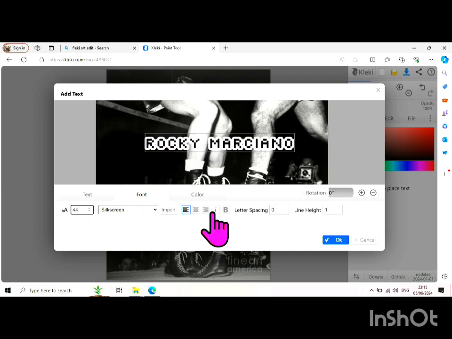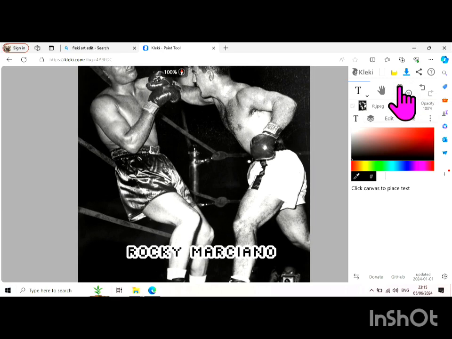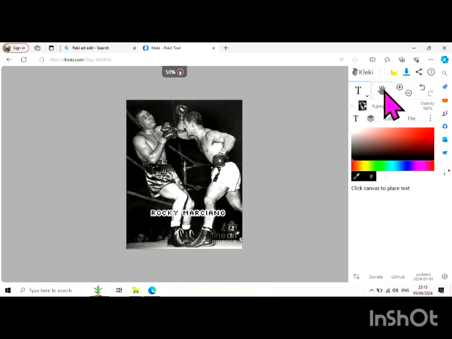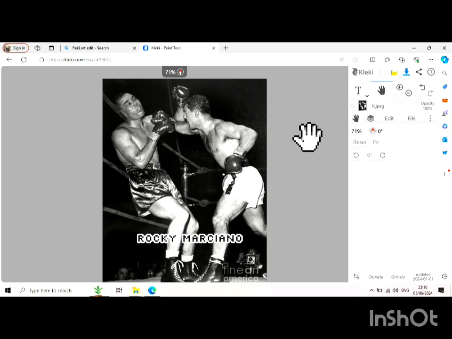Now, do you put it in the middle, the top, or the bottom? Be creative. Put it where you want. Just don't put it over the face of the boxer. We need to see the image of the pain of the boxer getting knocked out, because that's what's important in this photo. It's what's happening. Zoom in, zoom out. Use the hand to move the picture around. It's a lovely tool.